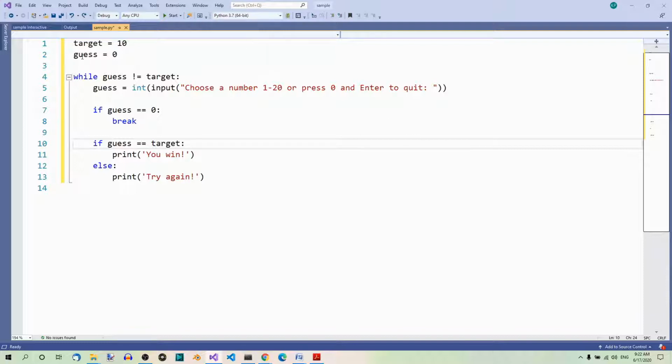So here we have the two variables, target equals 10, guess equals 0. And here we have the while loop. While guess is not equal to target, do the following. Now in this version we can choose a number between 1 and 20 or press 0 and enter to quit. But to make the game more exciting, let's remove the possibility of quitting earlier. Instead, we don't allow the player to enter 6. So choose a number between 1 and 20, but 6 doesn't work.